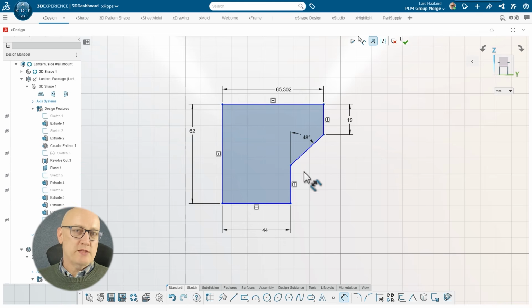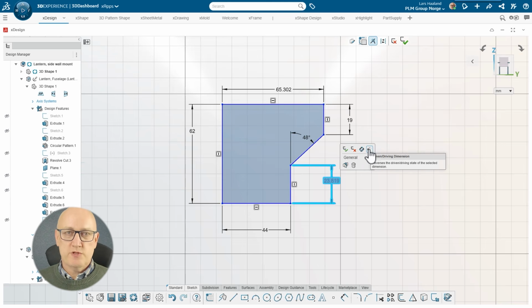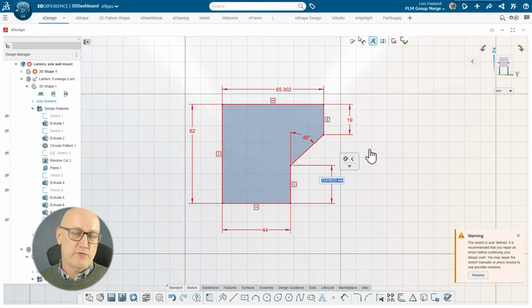We will jump up the list to number 4, and this one is a little more subtle. When adding a dimension or a relation that would otherwise overdefine your sketch, the dimension will automatically jump to driven, and you can continue working. I like this because when creating a new sketch of anything, it can be hard to predict what dimension or relation will overdefine your sketch.